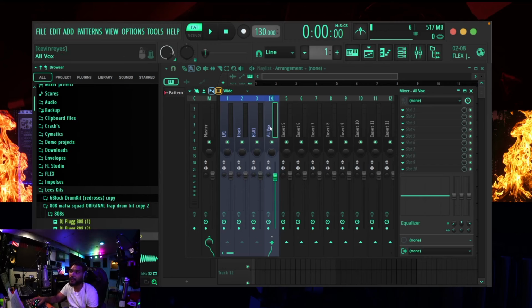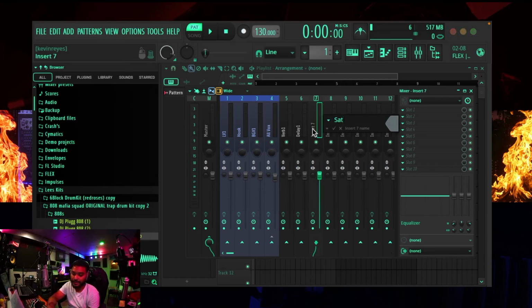If we added a plugin to this channel right here, it would affect all three of those. So moving on, we're going to go to insert number 5, track number 5, and name it Verb 1. And that stands for reverb number 1. If you want to add more reverbs, you can, as I said. Next one is going to be delay 1, as you can imagine. And the next one is going to be saturation, or SAT for short.